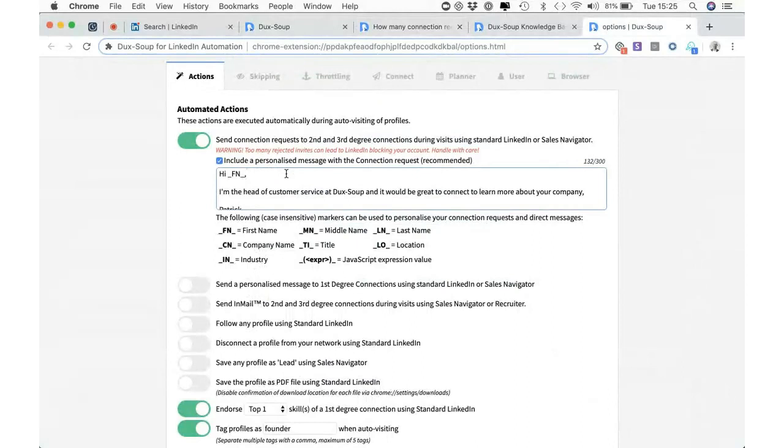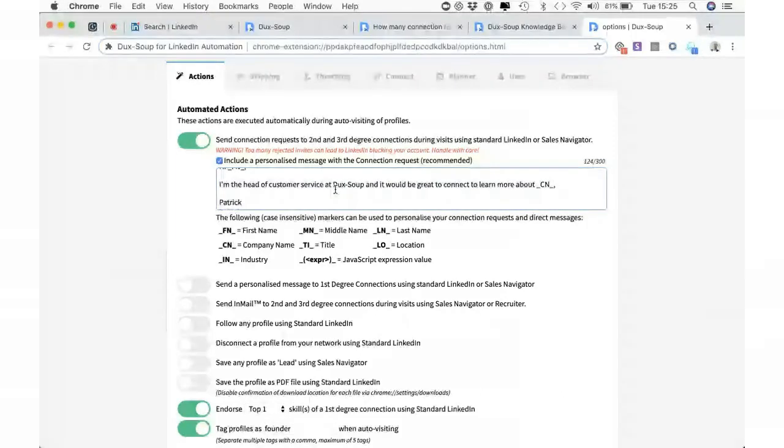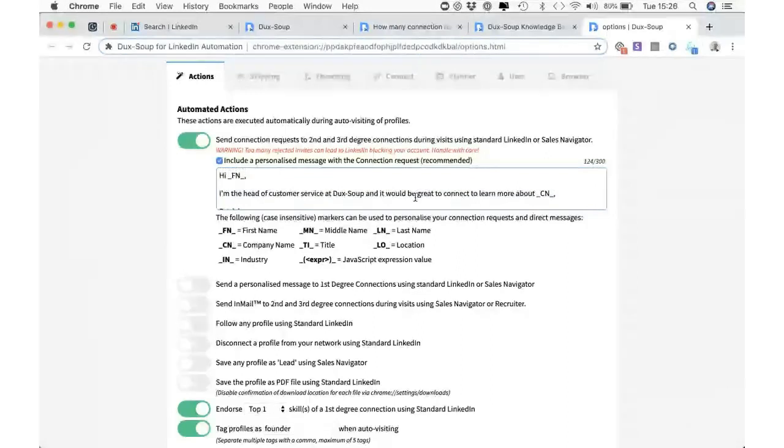Yeah. So Salvador, I think the best thing is, yeah, you can use the same connection message to everybody, but you can have some variables here to change it. So what you might do is say, hi, first name. So I could say, hi, Salvador. I'm the head of customer service at DuckSoup, and it would be great to connect to learn more about, and even instead of your company, I could say, to learn more about company name. And so it'd say, hi, Salvador, I'm the head of customer service at DuckSoup, and it'd be great to connect to learn more about Salvador's company. So there is a way of making it feel very personal, but actually highly automated. And I recommend you try that out to see how it works.